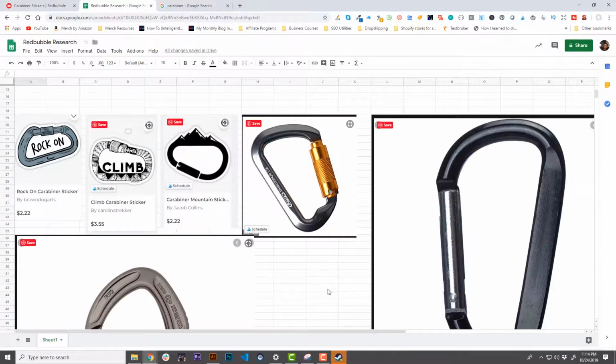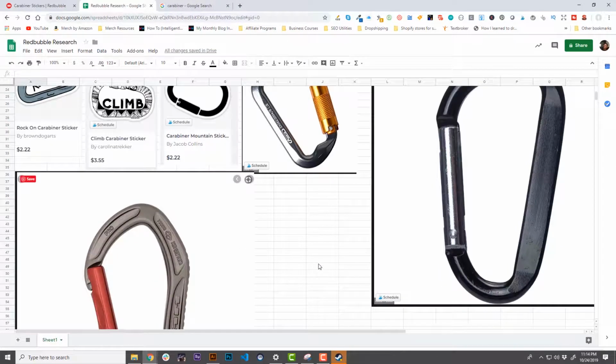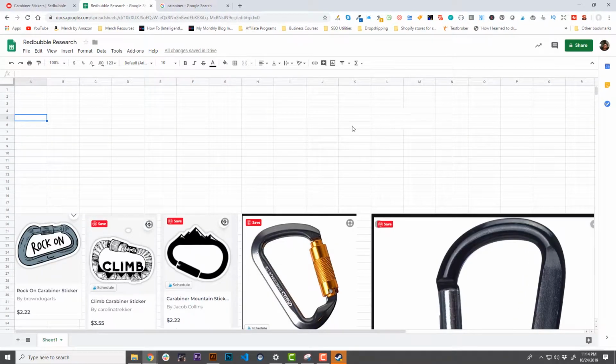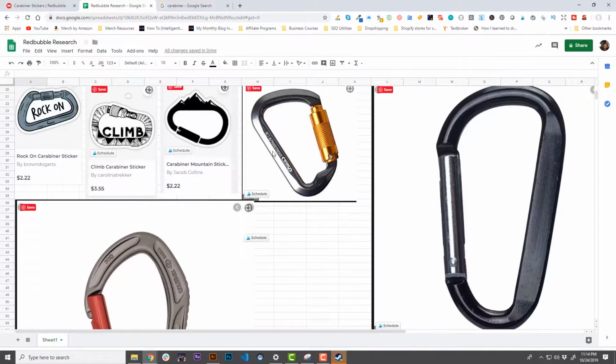I'm not a rock climber, should I just say that right now? I am not a rock climber, so I don't know what these are specifically used for other than that they go around ropes. So I'll just go ahead and move on.